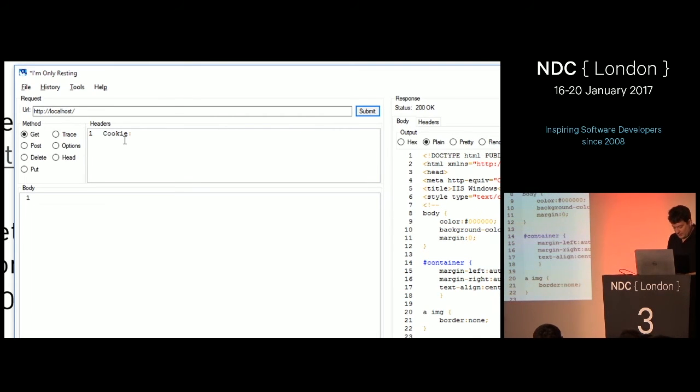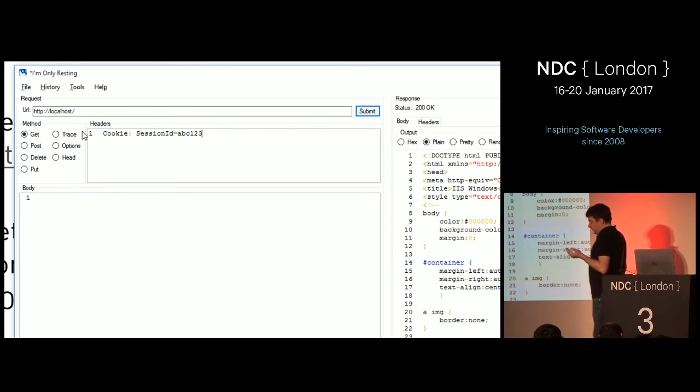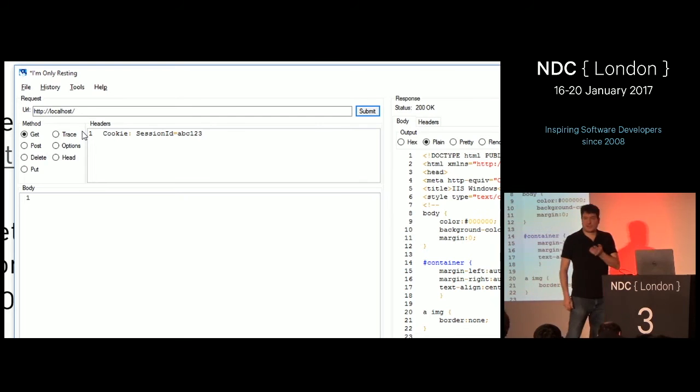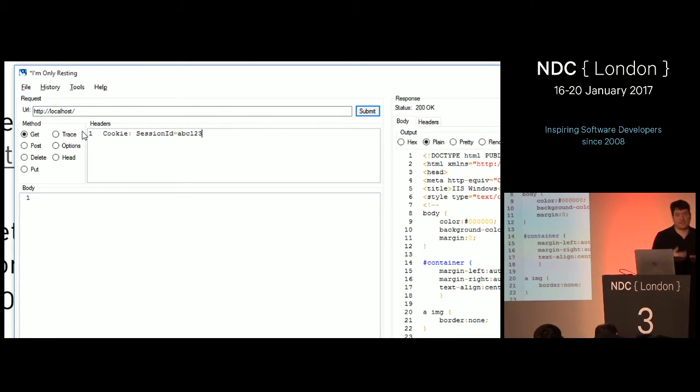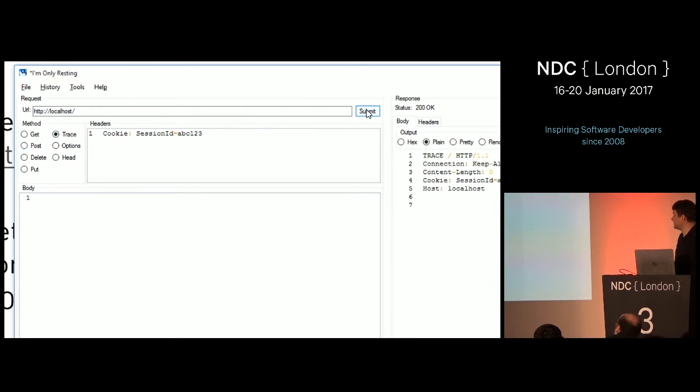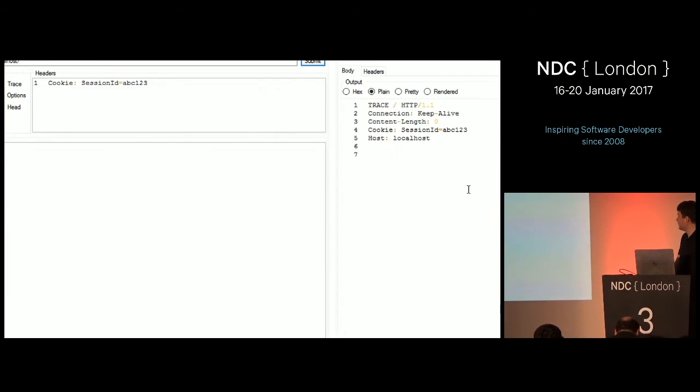And I send something with it automatically. A cookie, whatever, session ID equals ABC123. And if someone manages to inject dangerous JavaScript code, they can do an AJAX request to our server, right? Because that's what JavaScript is allowed to do. And instead of sending a GET request, they may want to send a TRACE request. And if we send a TRACE request, this is what we get back.